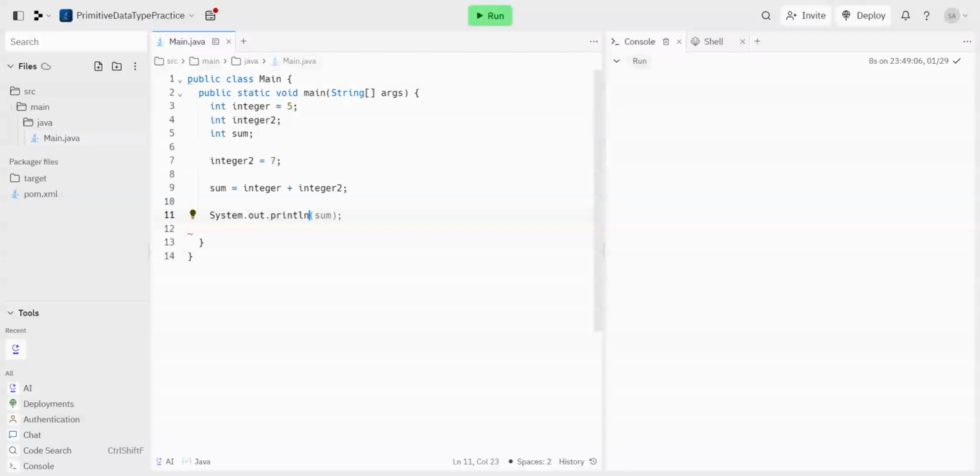System.out.println, and we're going to put round brackets. We're going to type sum, and we're going to go semicolon. Now you have your print line, and we'll be able to see the result. So we know integer is 5, integer 2 is 7, and when you sum together, we're hoping that it's going to be 12. So let's run it, and if it's 12, we have done it correctly. And right there, boom, it says 12. So this is absolutely correct.